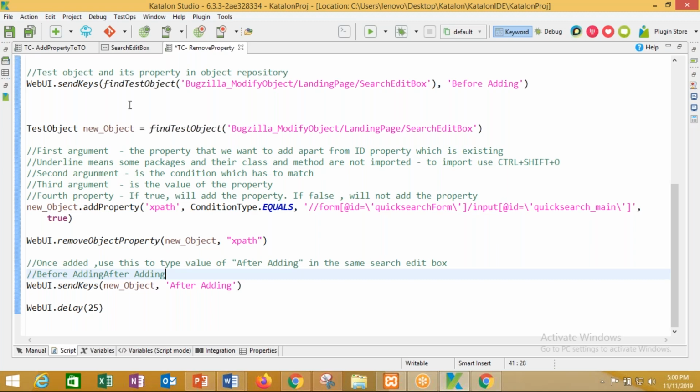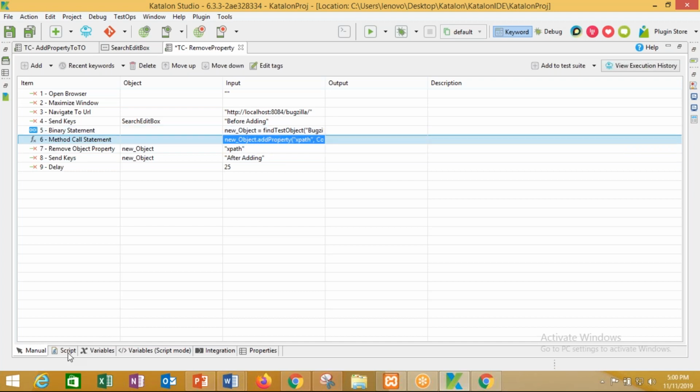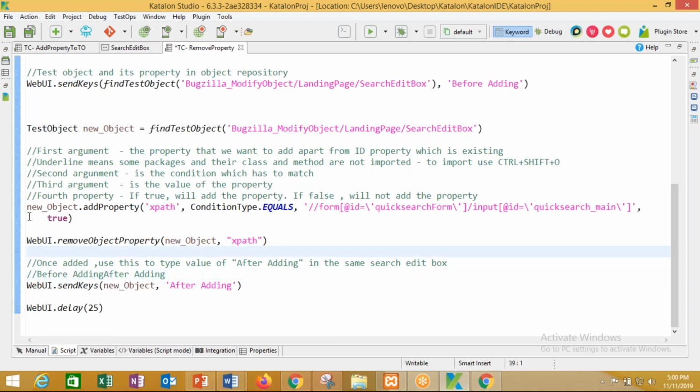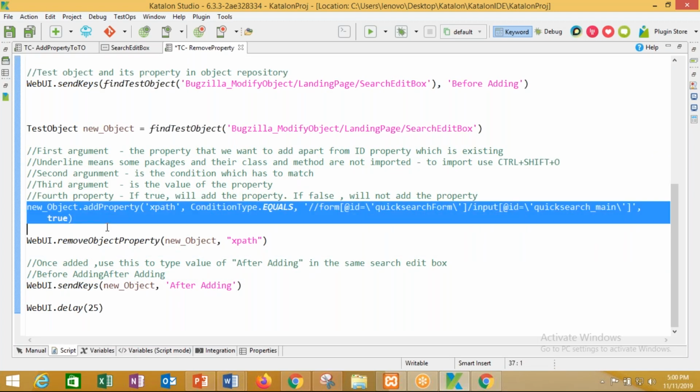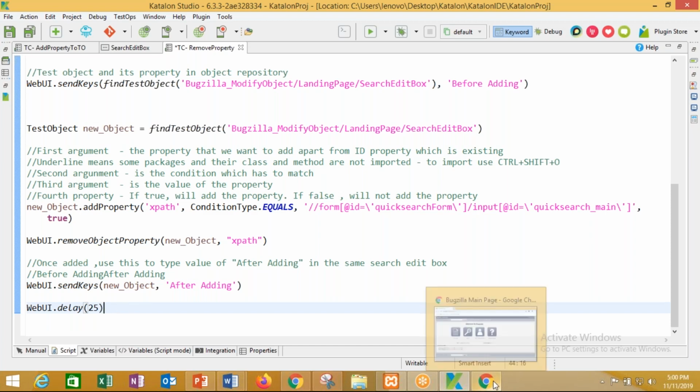The remove object property is one of the keywords out here. You have to give which object you want to remove and what the property of it is. So I added the property out here. That is why I'm showing the scripting mode. I added the property and then I'm removing it, and then I'm trying to use the same new object to type after adding. This will not get typed. Add a delay of 25 seconds, and then you can close the browser if you wish to.